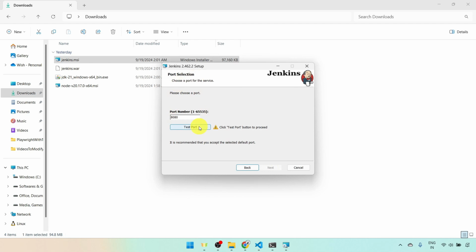And here you can select the port number on which you want to host Jenkins. By default, we are getting this port number as 8080, so we will keep it the same. You can click onto this test port to check. And once you are able to see this green tick, you can proceed further by clicking onto the next.